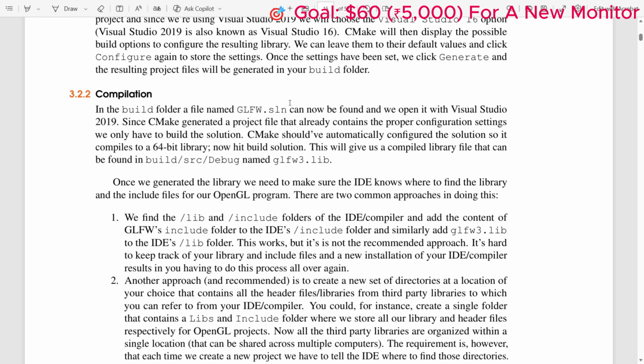Once we generated the library, we need to make sure the IDE knows where to find the library and the include file for our OpenGL program. There are two common approaches to doing it. We find the /lib and /include folder of the IDE compiler and add the contents of GLFW's include folder to the IDE's /include folder, and similarly add the glfw3 lib to the IDE's /lib folder.